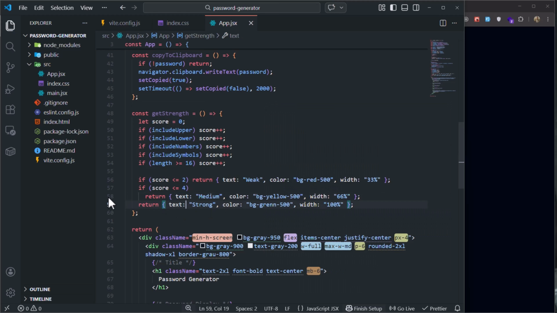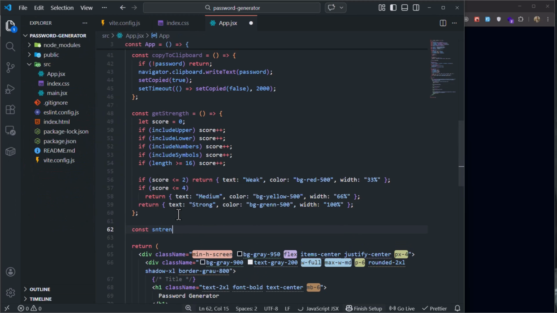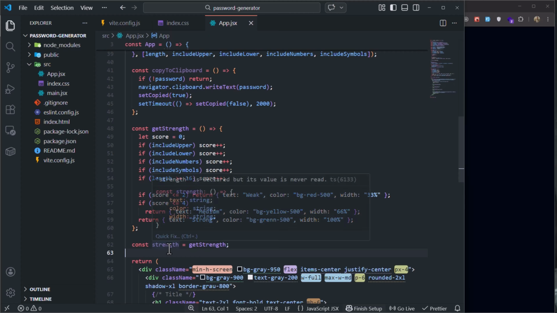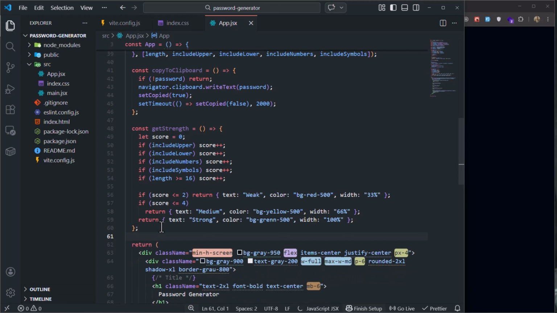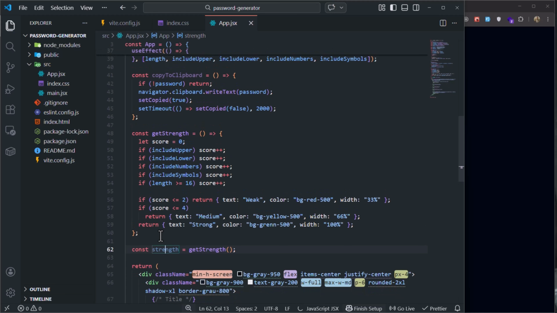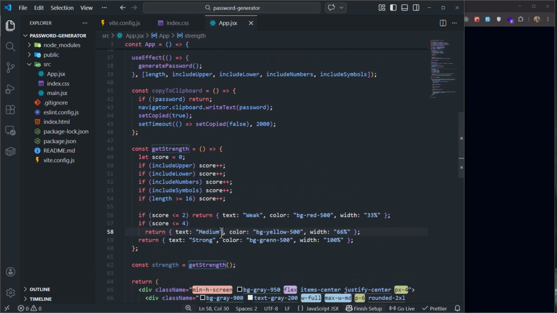Now, I think we are pretty much done. And now what we need to do is to say const strength is equal to getStrength. Sorry, I think I have a typo here. Wait, let's say return, and under that we need a const strength. Yeah, getStrength function. We actually call the function outside in the global scope, and that's it.